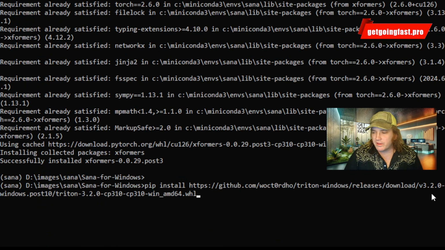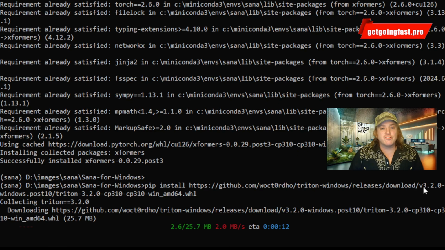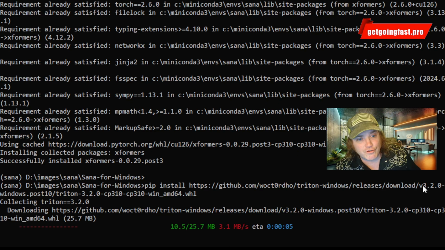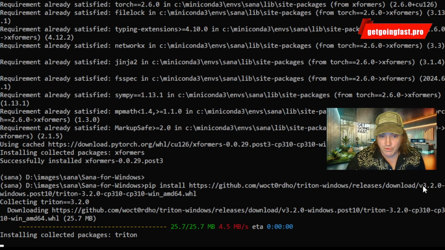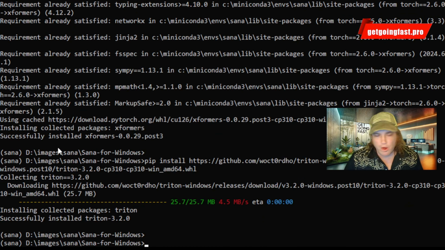Okay. And by the way, this is very important. You'll notice that it's version 3. So there's a version 2 that's floating around. If you install version 2, this will not work. So you need to use this version. Okay. So it downloads it, installs it, done.